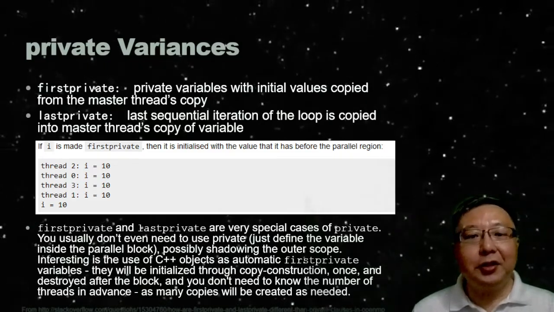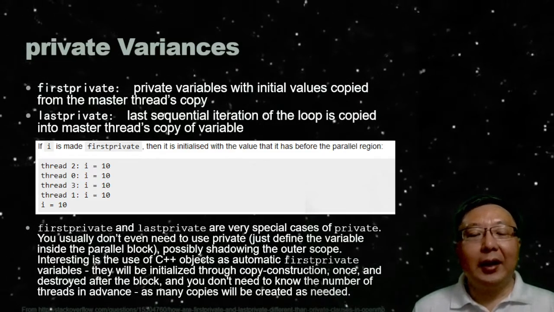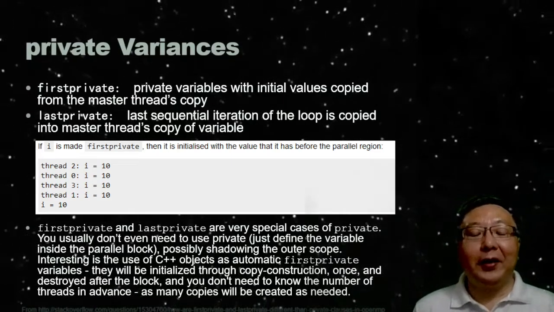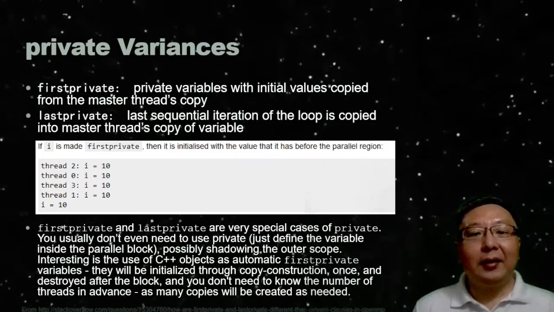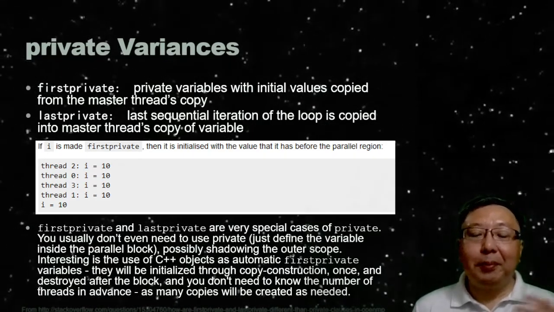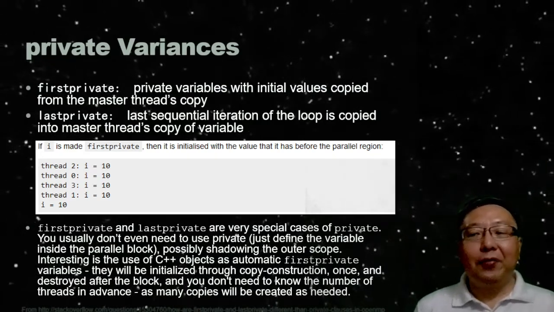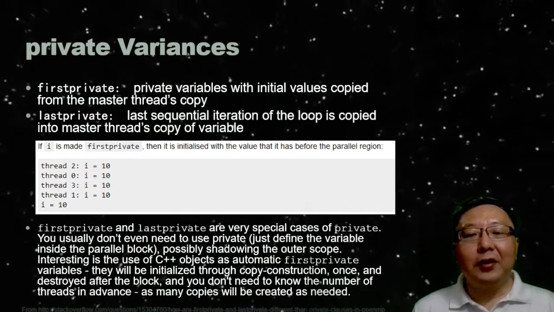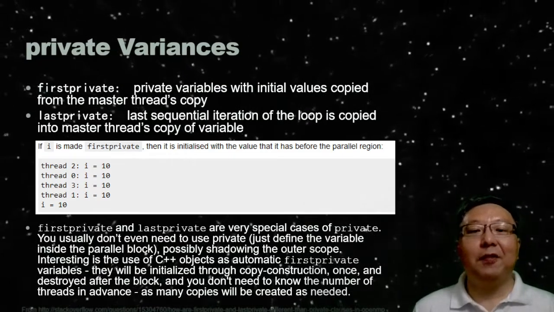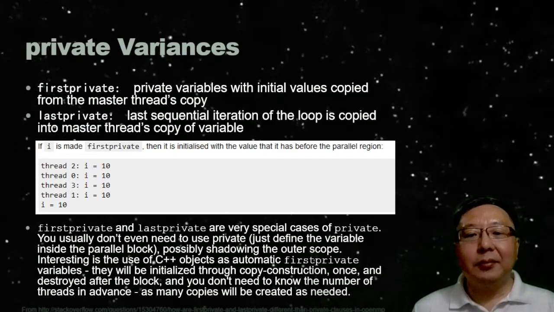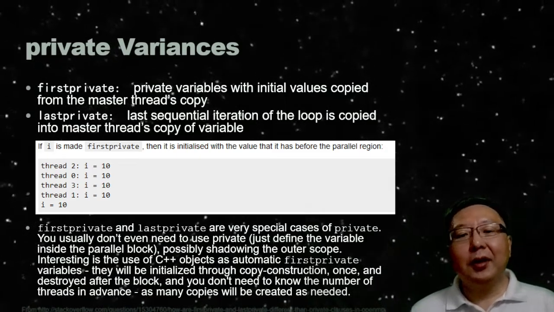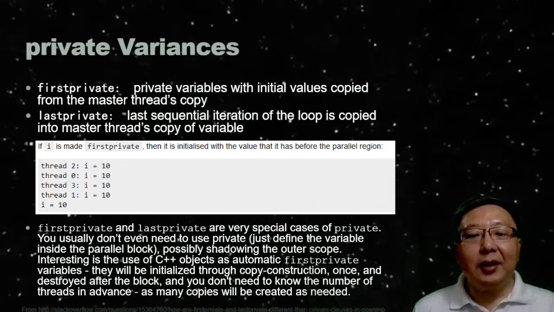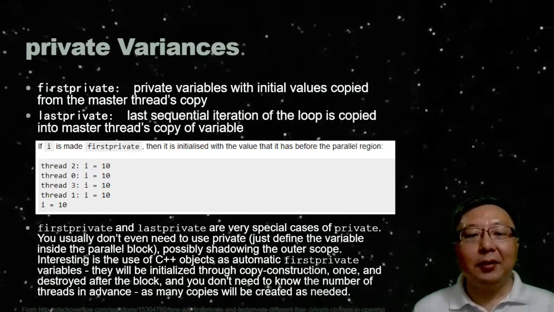If I change the code to say firstprivate and I run this, then it will make sure that I copy the value 10 into this thread, and then it would always say I equals 10. But because I didn't say lastprivate, when I finish running, I is still 10. It hasn't changed. Okay, so firstprivate and lastprivate are just special cases of private, and most of the time you don't need it, because it's like that for loop I showed you earlier. But occasionally it does need it, so that's when you use it, when you need it.